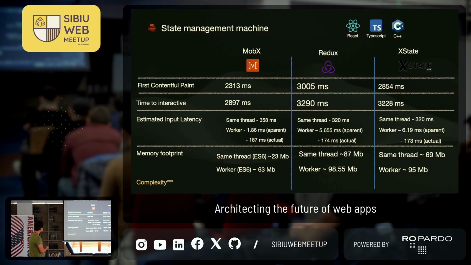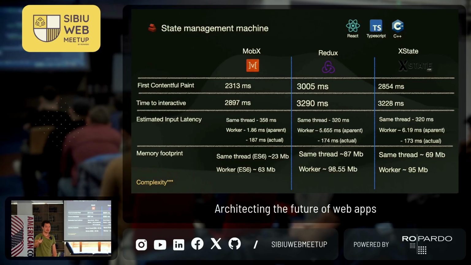But the next ones, this is something that you usually don't hit up. So for those of you that build web applications, have you ever looked at the estimated input latency or the memory footprint of your applications? Yes, I see a nod there. What were you working on? Sorry, Unity web apps? Nice. We're going to have to talk in the networking area afterwards.